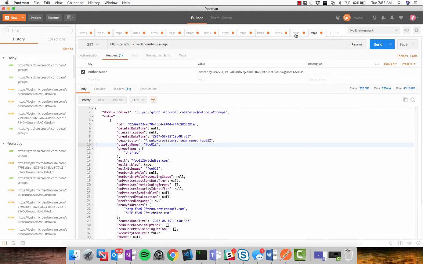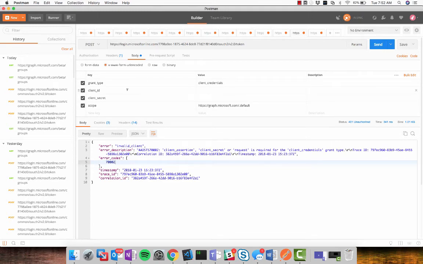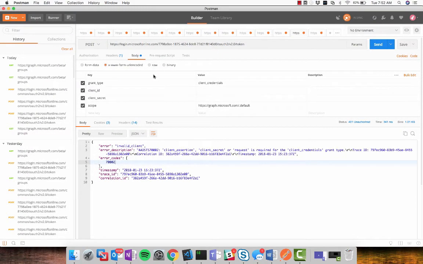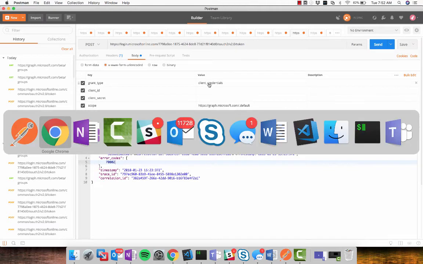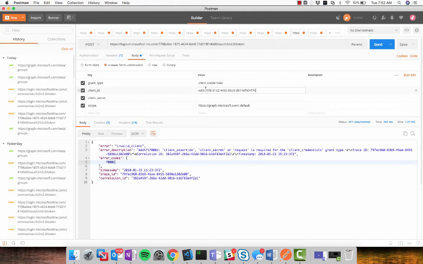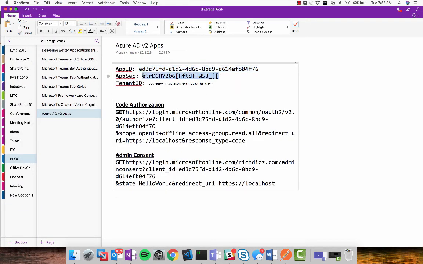So here I've already defined that process. Again, I'm going to a token endpoint. You can see the token endpoint here. And then I'm providing just some basic information. The grant type is what's called a client credential. This is what's considered a client credential flow in Azure Active Directory for doing application permissions. So let's fill in some of the details. I need my app ID and app secret. So we'll go ahead and put that in here, my app ID and my app secret.